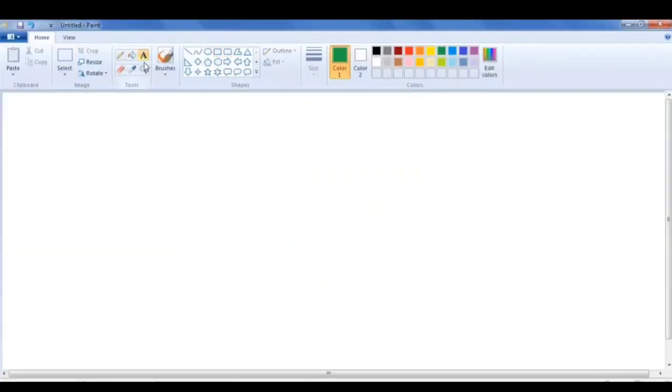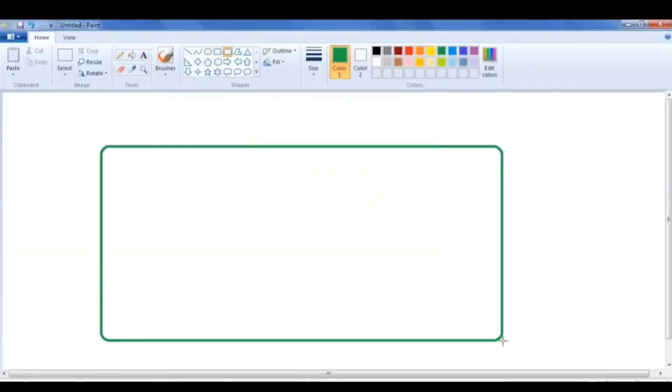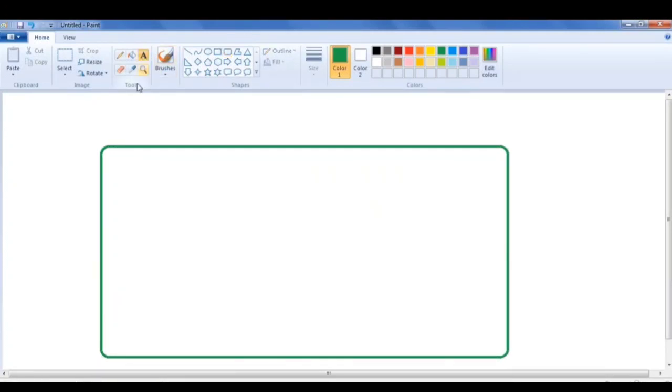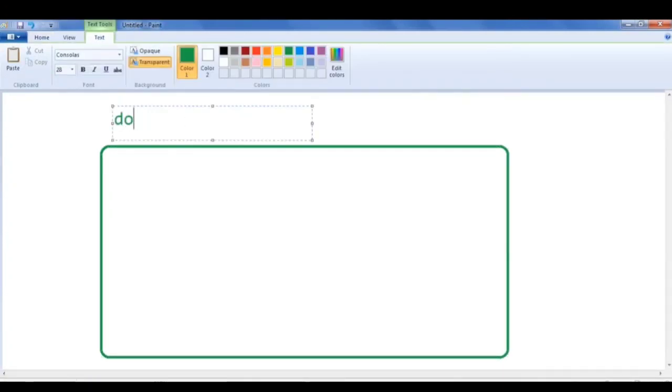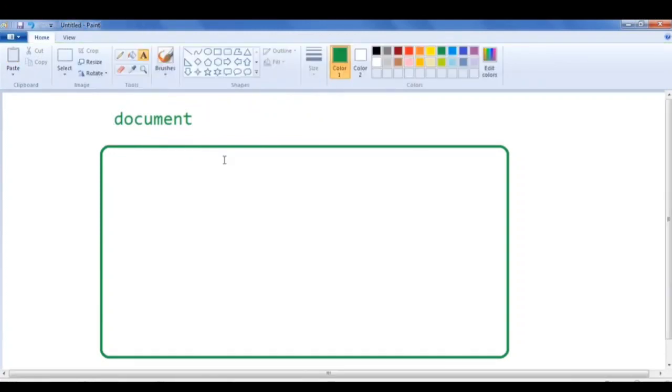So let's understand our document object. This is our document object. In the document object, you can access each and every element. Say this is your head part, and this is your body part.